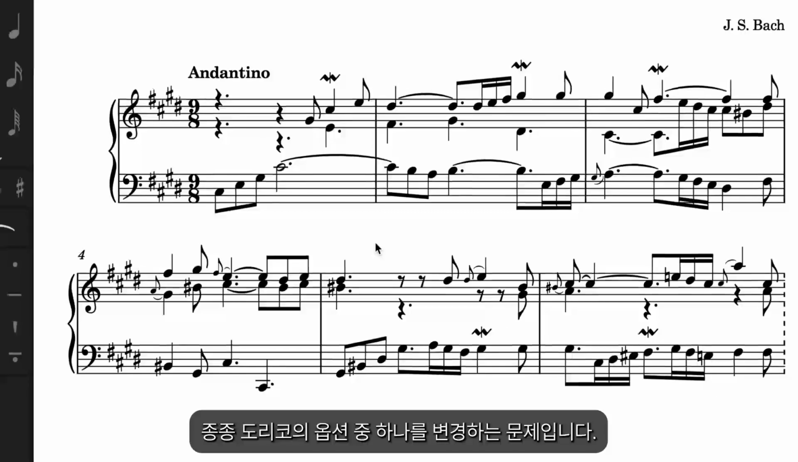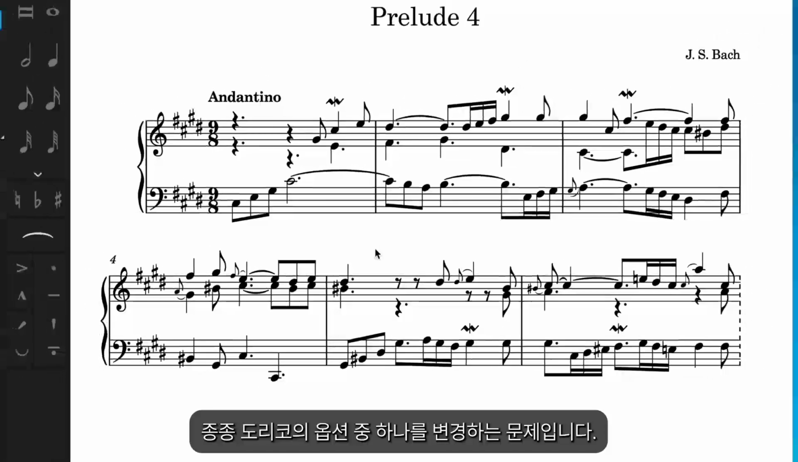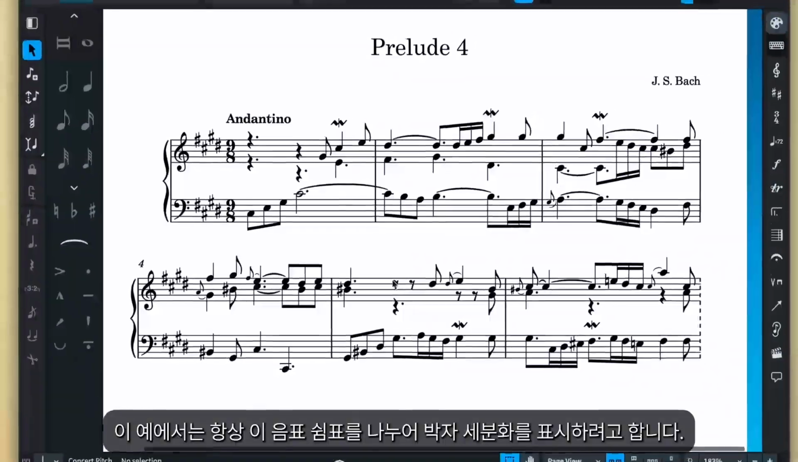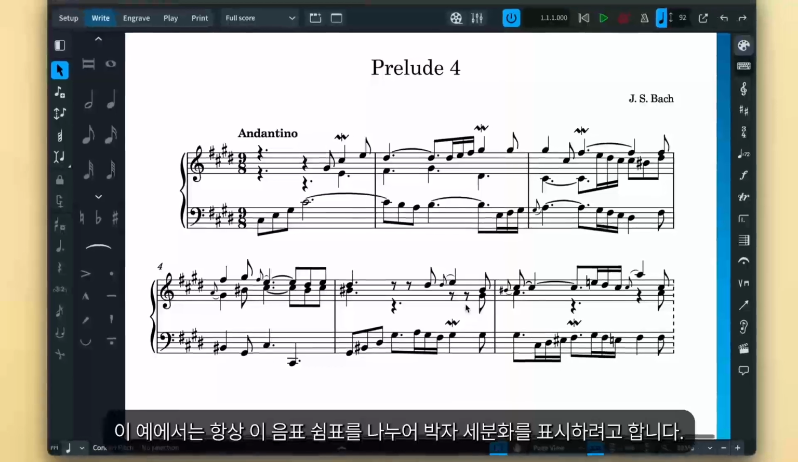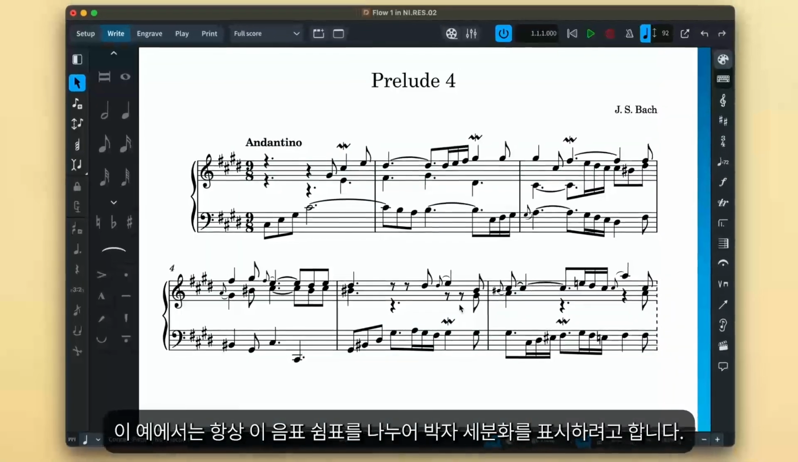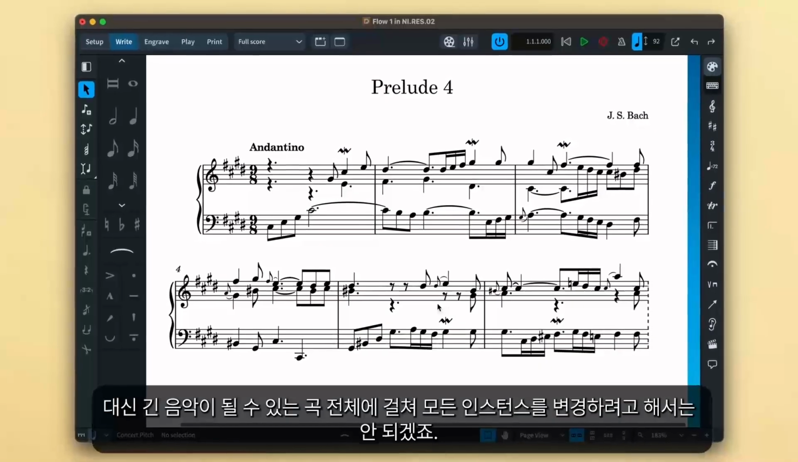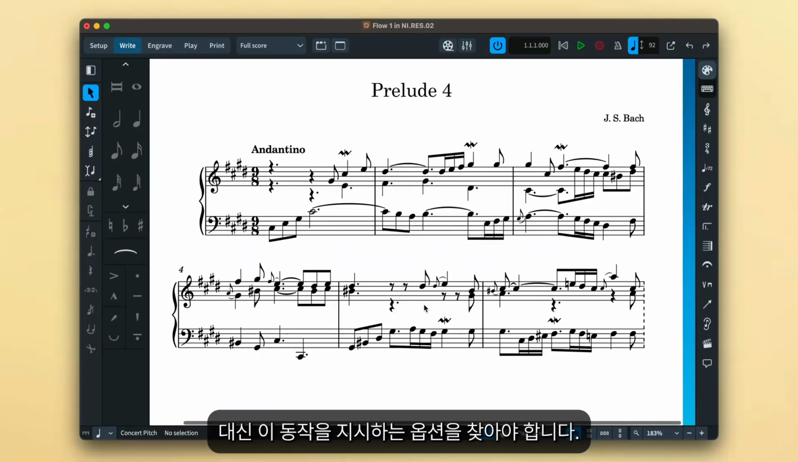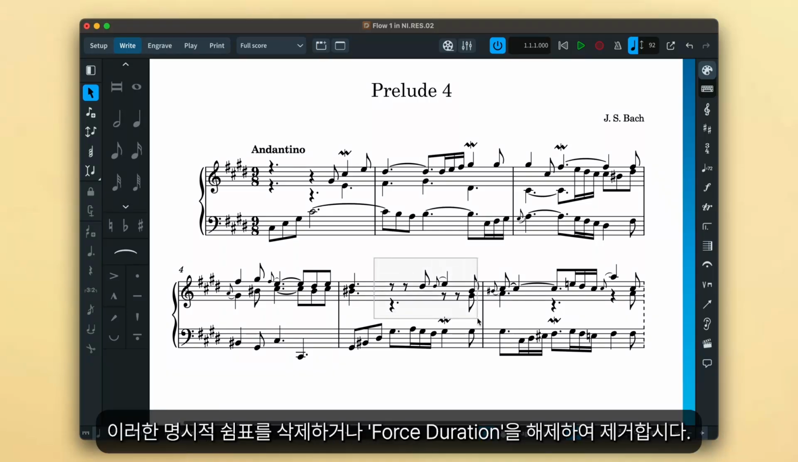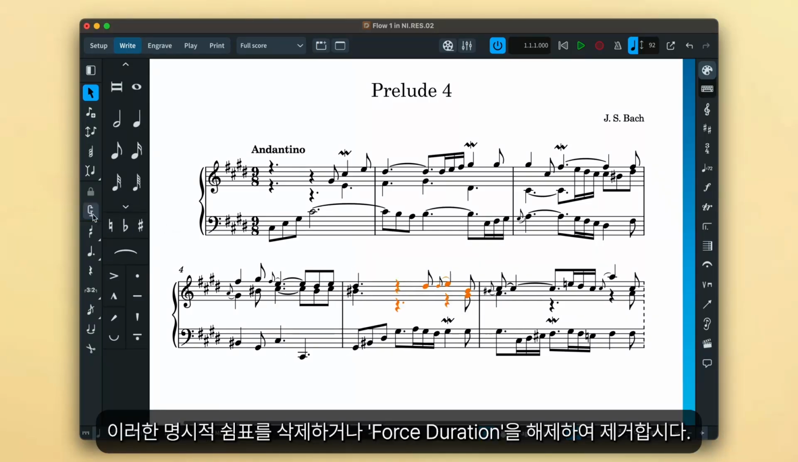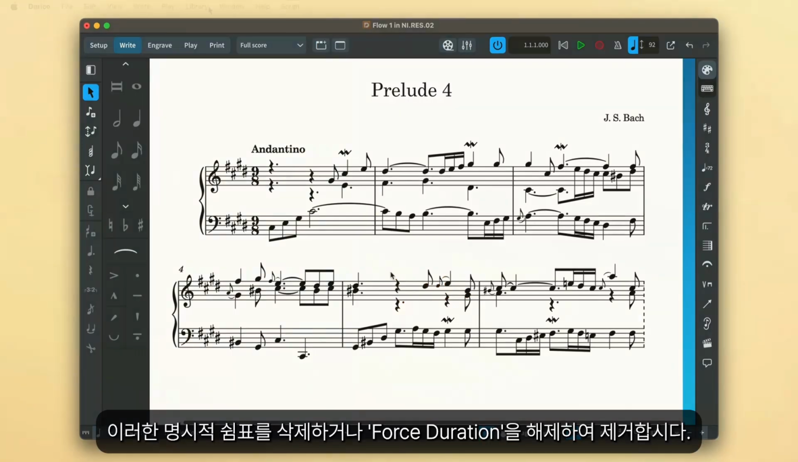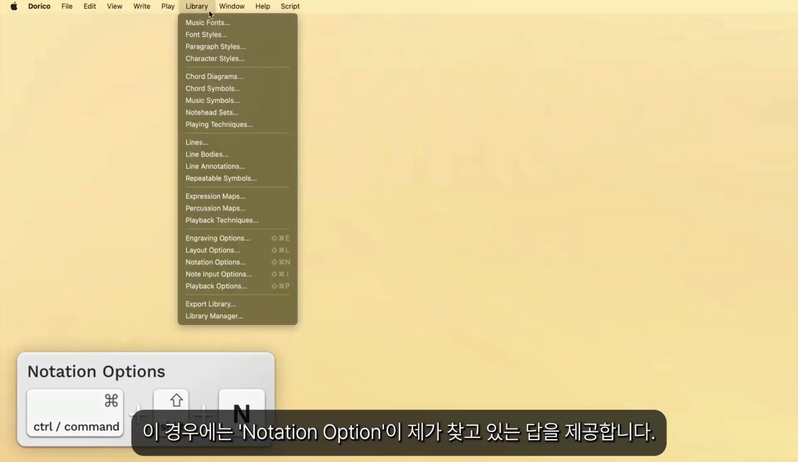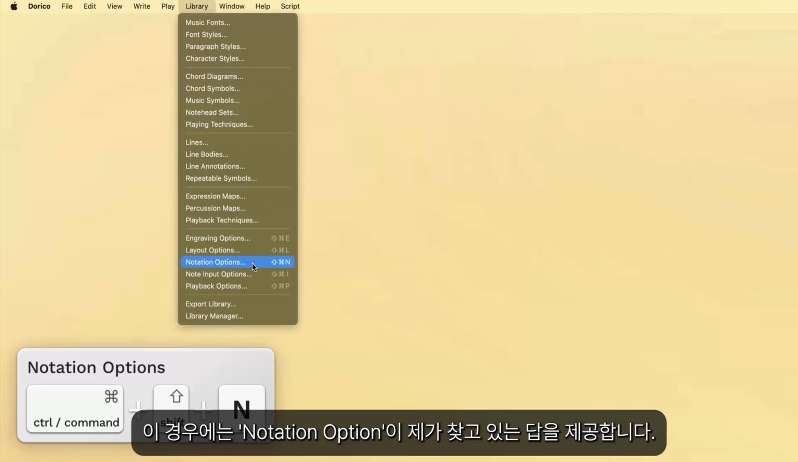Very often, it's a question of changing one of Dorico's options. In this example, I'm looking to always split these crotchet rests to show the beat subdivisions, so I shouldn't be setting out to change every instance throughout what could be a long piece of music. Instead, I should be finding the option that dictates this behavior. Let's remove these explicit rests either by deleting them or by disengaging force duration. In this case, it's notation options that gives me the answer I'm looking for.